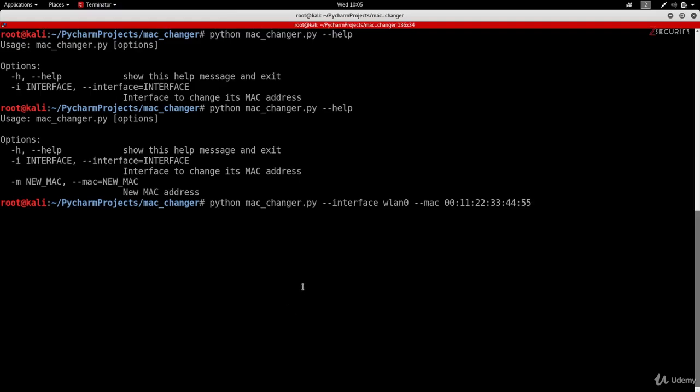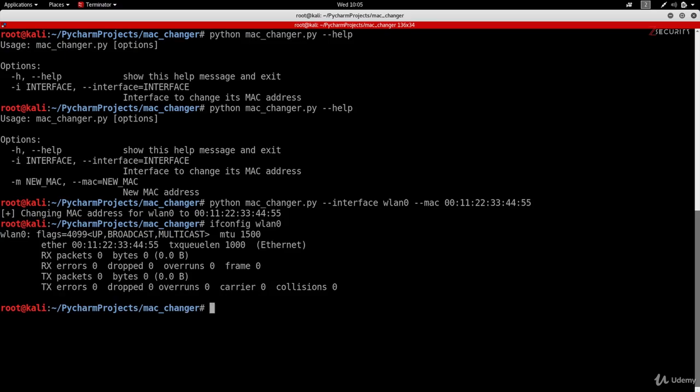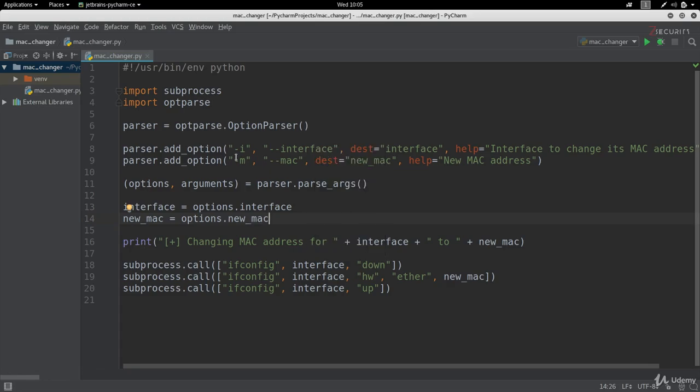I've already typed my command, so we're doing Python MAC changer. We're giving it the interface, which is LAN0. We're giving it the MAC, which is this. If we hit enter, you'll see the print statement is actually printing the right values for us. And if we do ifconfig LAN0, you'll see that my MAC address got reset to the MAC address that we want here.